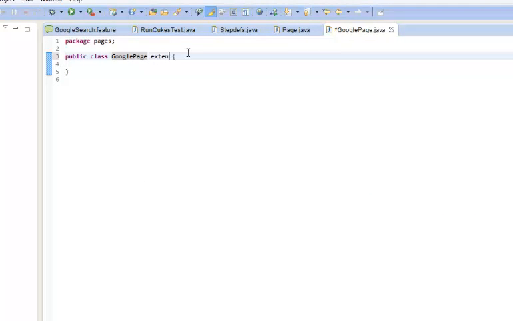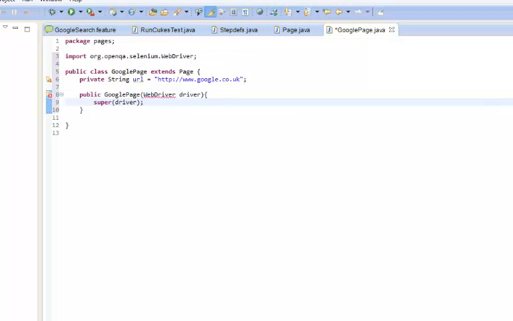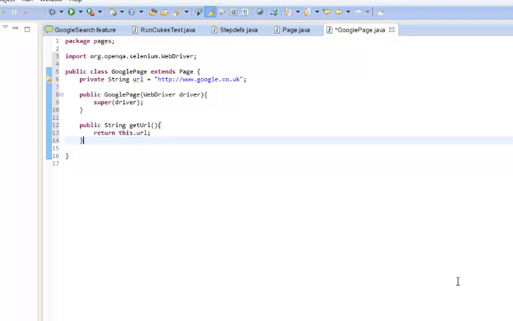This will extend our page object. Extends Page. It will know about its location. It will also have a constructor, and this will just call the constructor within the superclass. It will also have a getter method for its URL.